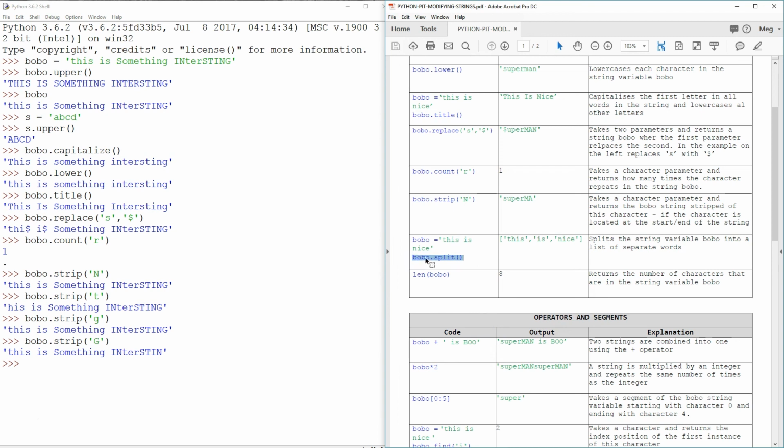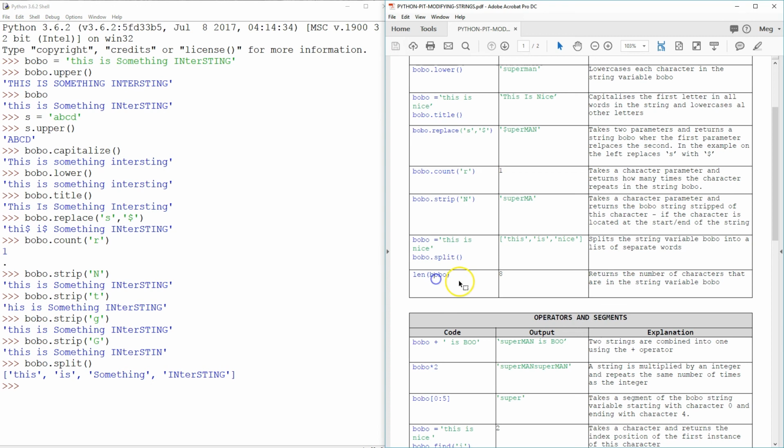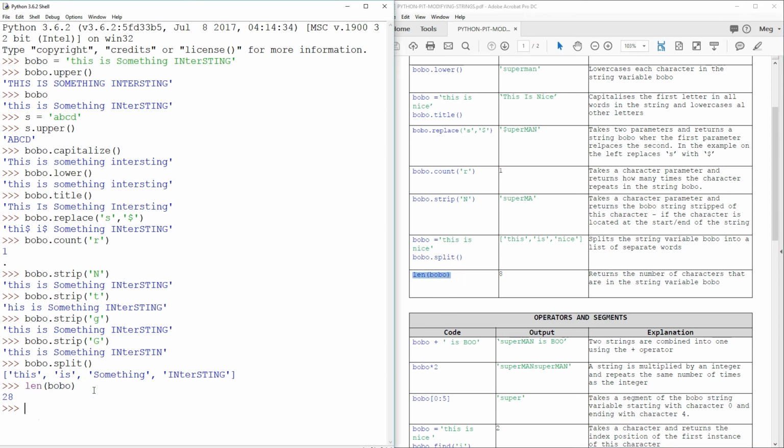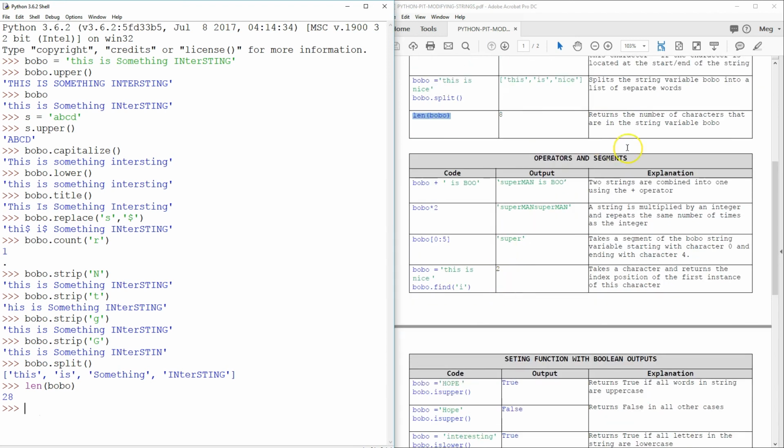Okay, bobo.split. Now, you can split by other characters, but in this form, it basically takes the string and makes it into a list. Lists are something we're going to cover in the next tutorial, so I won't discuss them at length here. This one right here returns how many characters are in the string.